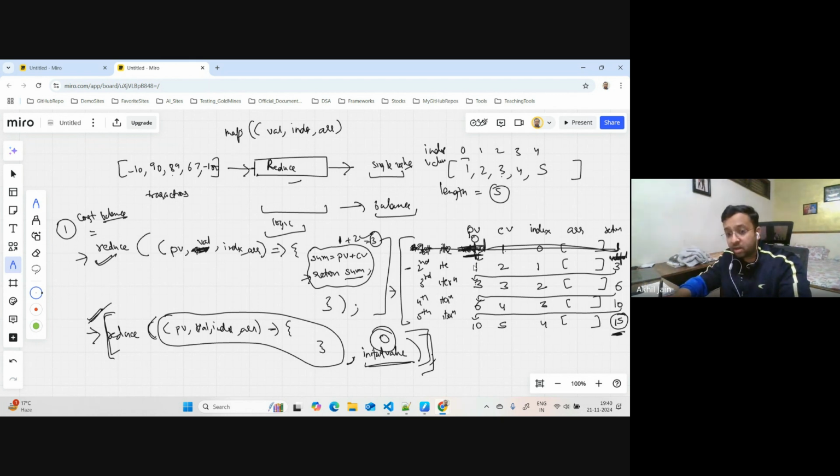Understanding the point? You got PV as 1, which is the result of the previous iteration. In this second iteration, what is the value of CV? 2. You added 1 and 2, you got 3. Then the same cycle will happen, and ultimately you are returning 15 from the last iteration. So that gets saved there.